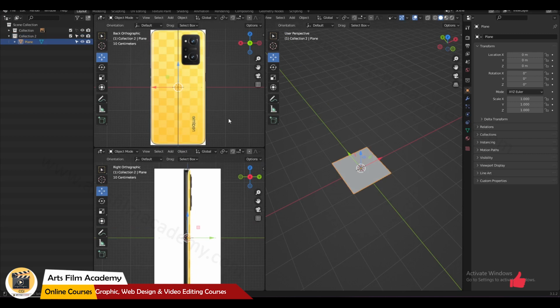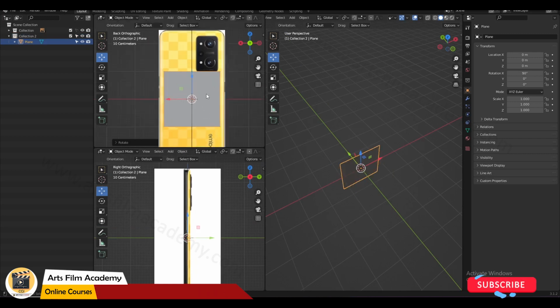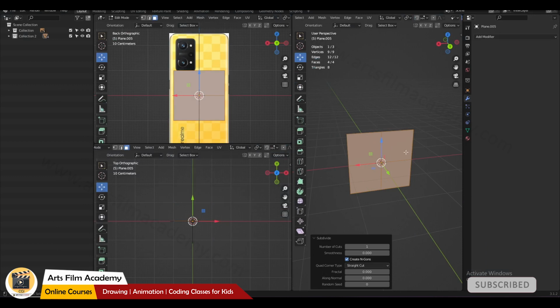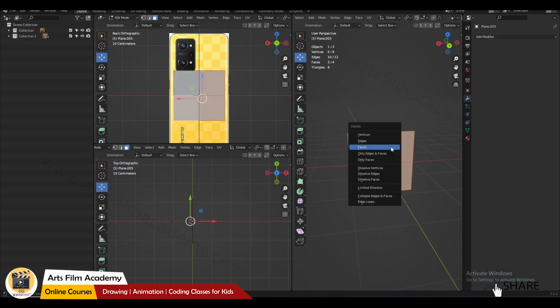Here you can see nothing. So rotate in x-axis like this. Go to edit mode, select the face, subdivide once, and select this three face, delete it.